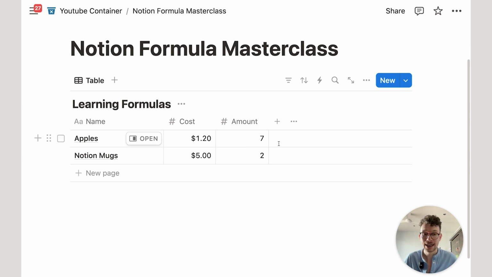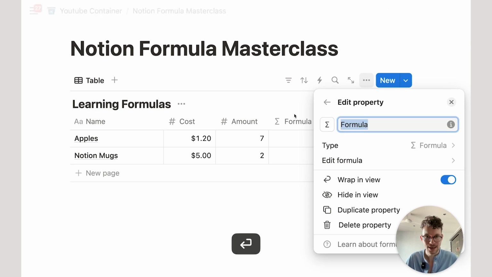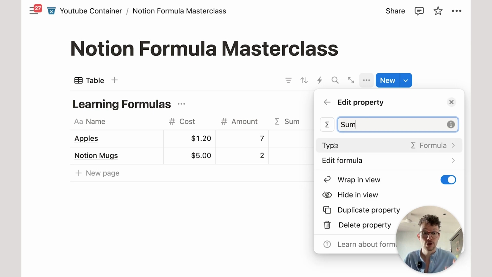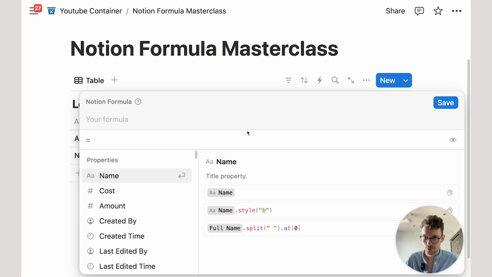Well, in order to write any formula, we always need to add a property in Notion. So we click on plus, search for the formula property, and now we have it here, and we can just call this sum, like any other Notion property. In order to write the formula, we click either on edit formula here, or if we're outside, we can also just click inside one of these empty properties here, and that also opens the Notion formula editor.